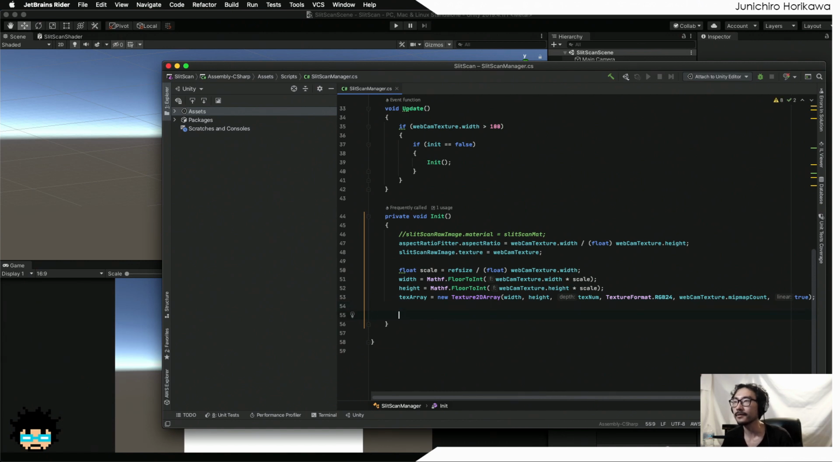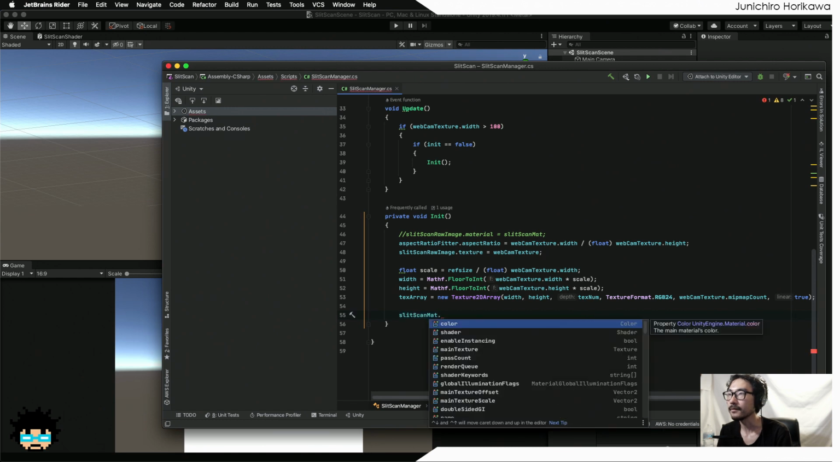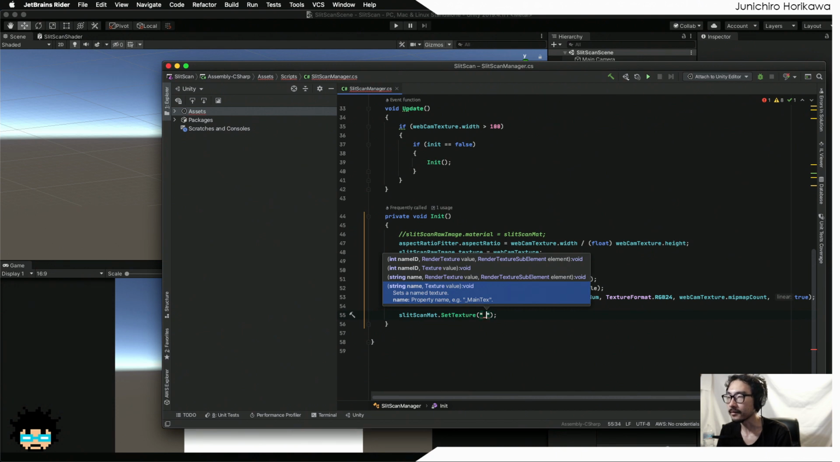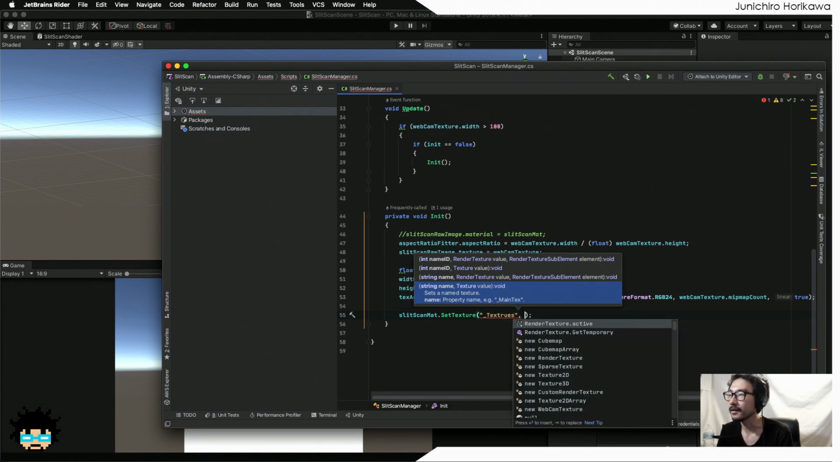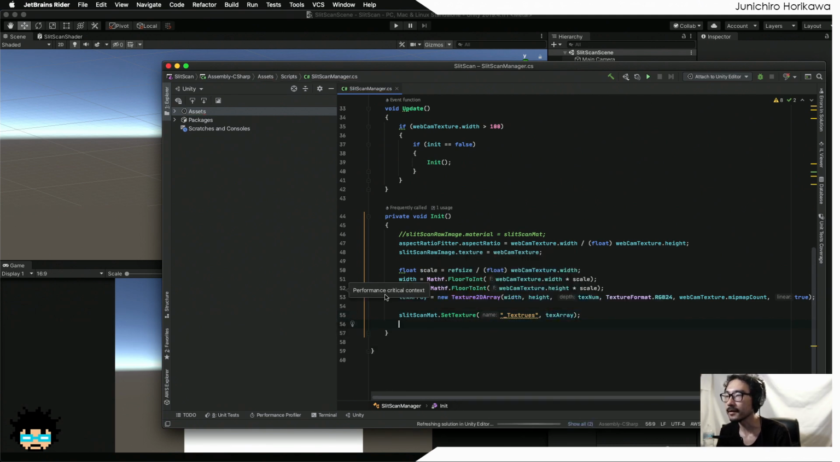next what I want to do is to access a shader on the material and then set some properties that I have created. One is a textures property, so I want to apply this texture array that I created to the shader's textures property. To do that we need to access the material, which was slitScanMat, and do SetTexture and access the textures property by writing a reference name, and this is the texture that I have created right now.